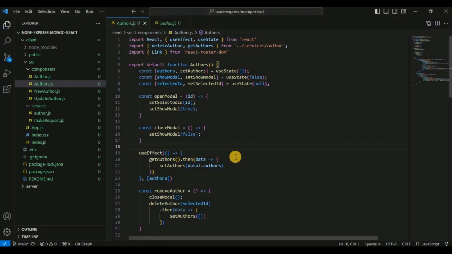Now if I come to the explanation of this delete modal, you can see I set the show modal and set show modal flag to show and hide the modal. Basically it will show the modal when I click the delete button, it will make it true, and if I cancel or close, it will set the flag false.